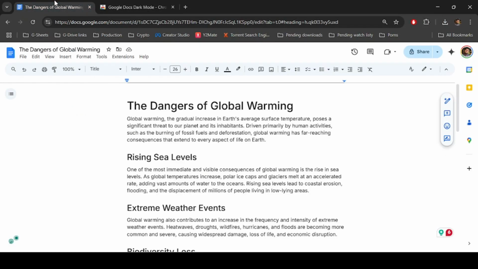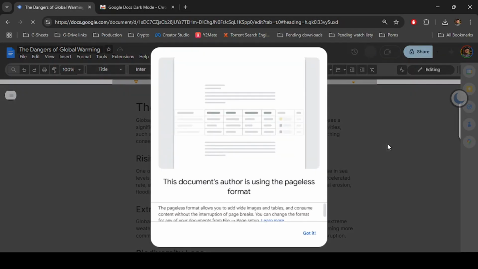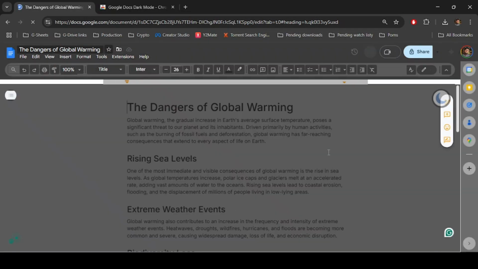Now let's go to our Google Doc that we were working on. Let's give it a refresh. Now as you can see, we have entered dark mode. Let's click on got it. So here, as you can see, we have entered dark mode for our Google Docs.